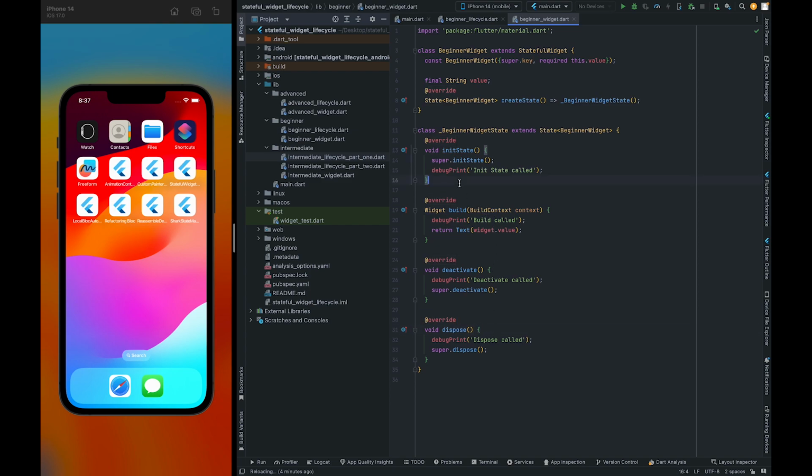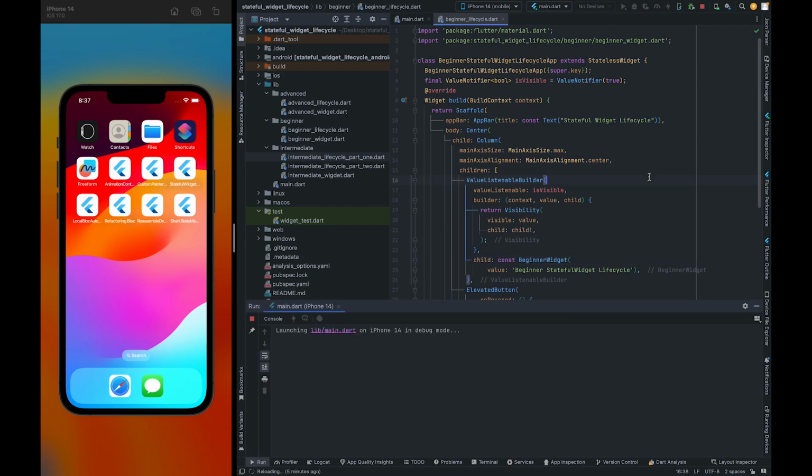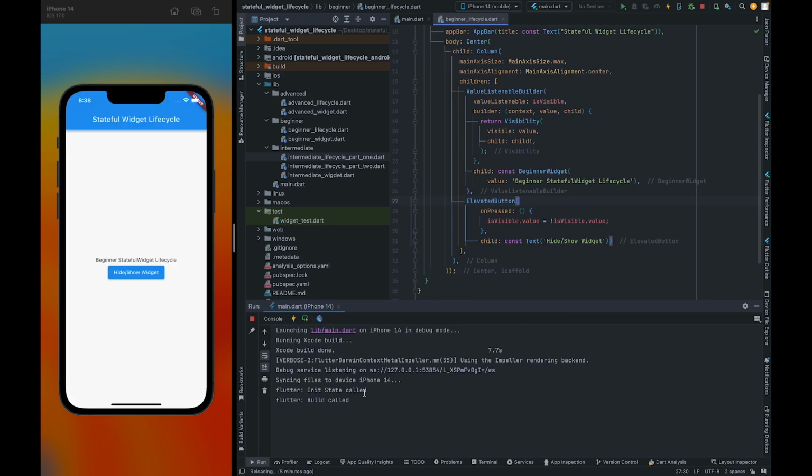There's one more method which gets called just after initState. We will talk about this at the intermediary level. Okay, so let me run the application. As you can see, first initState got called, then build. If I hide this beginner widget, then the deactivate method got called, and after that dispose.